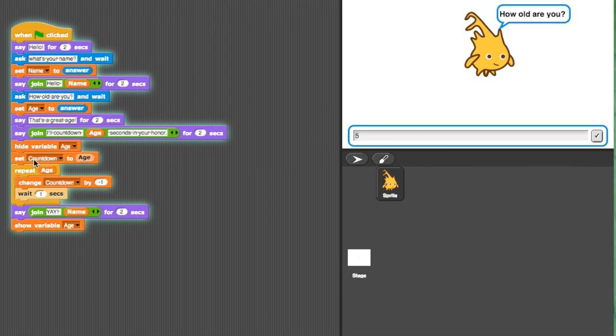Then it sets the countdown variable to equal the age variable. Then it's going to repeat age number of times. Okay, so in this case, 5. And it's going to change the countdown variable by -1. So it starts at 5, and then it subtracts 1, waits 1 second, and repeats again, subtracting one, waiting 1 second, and it does that 5 times until it reaches zero. At that point, the repeat ends, and it moves on to say yay, name, for 2 seconds, and then the variable age returns to the screen.